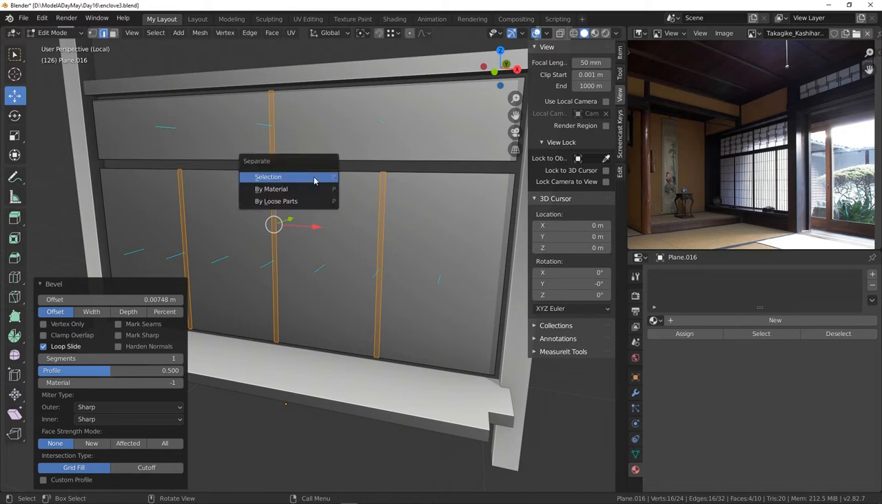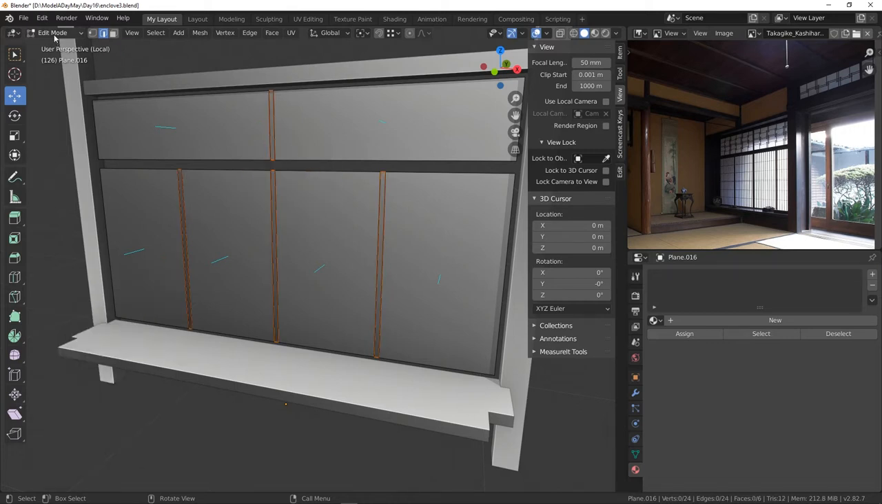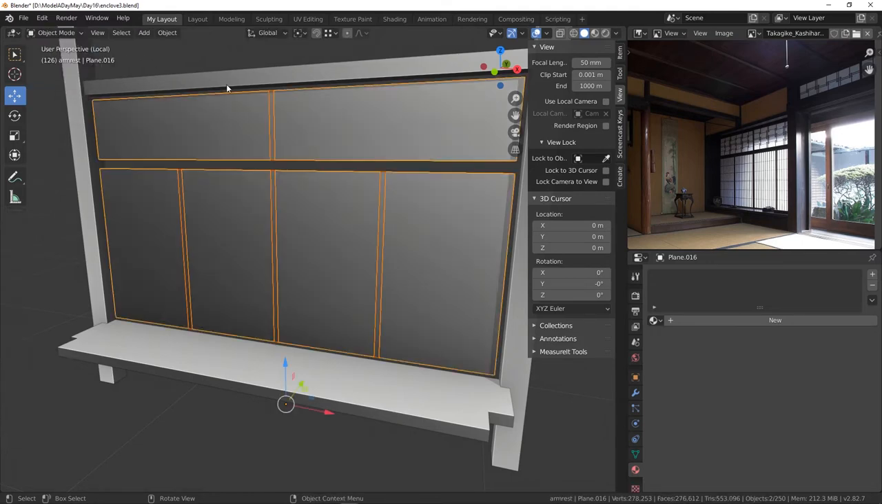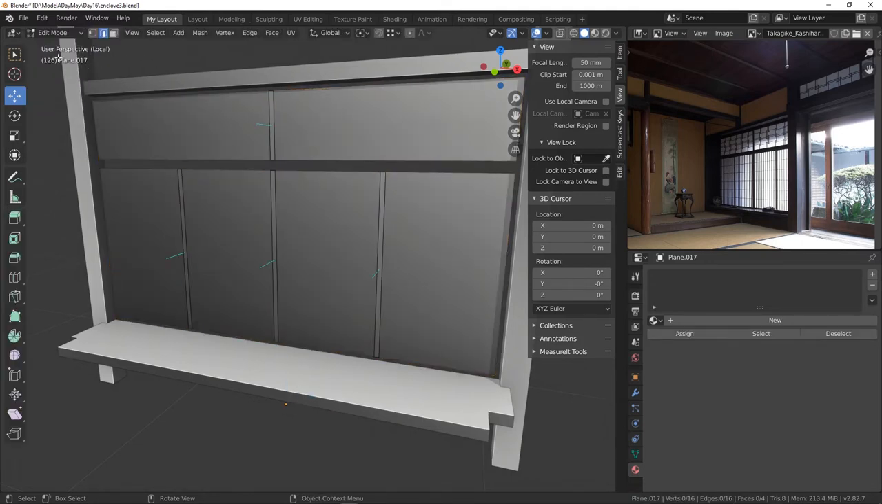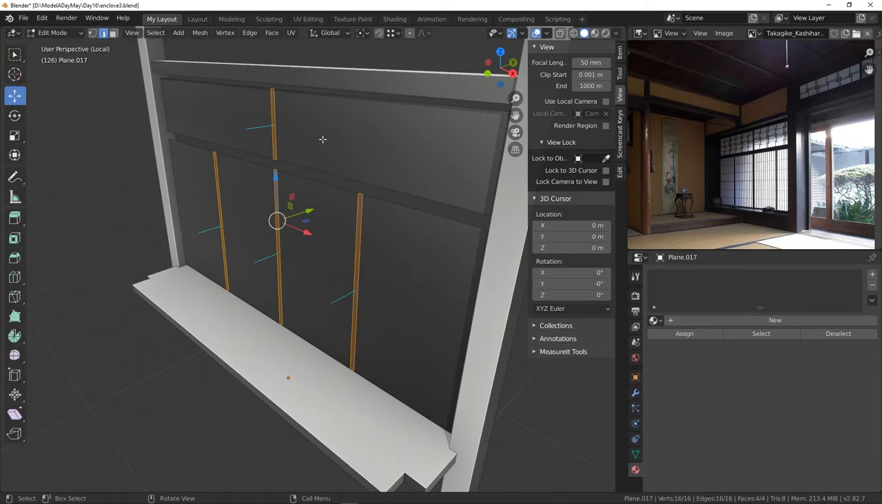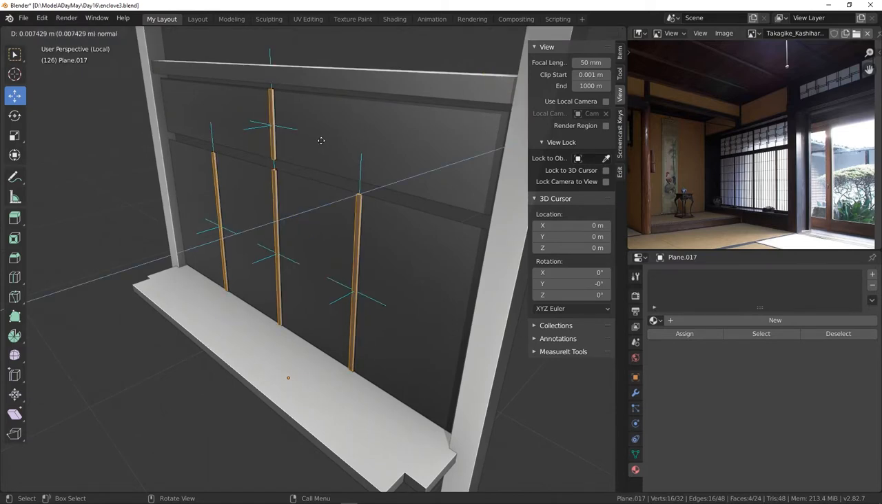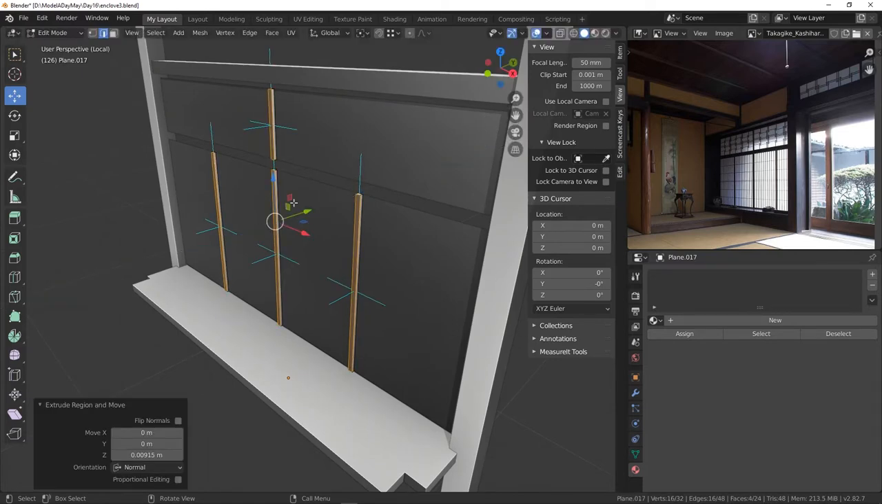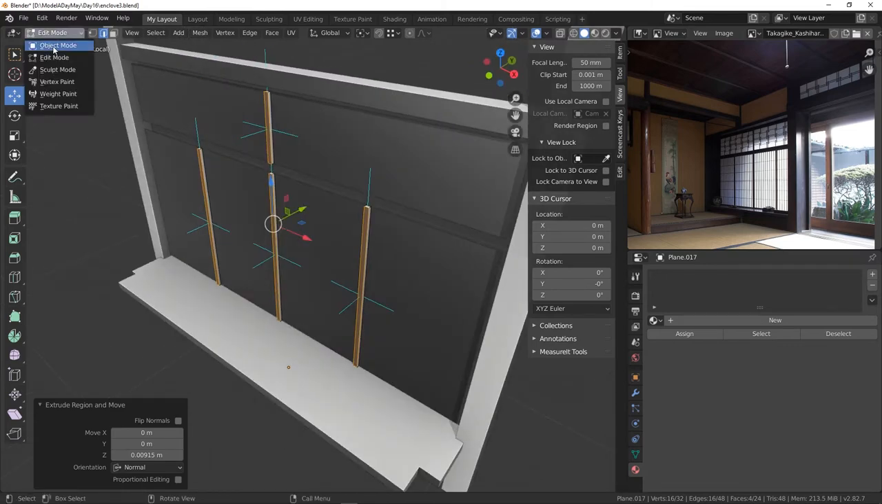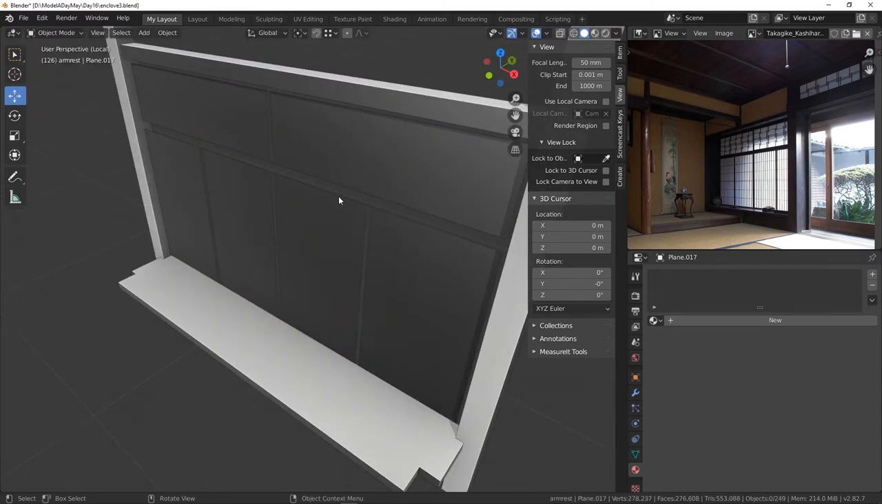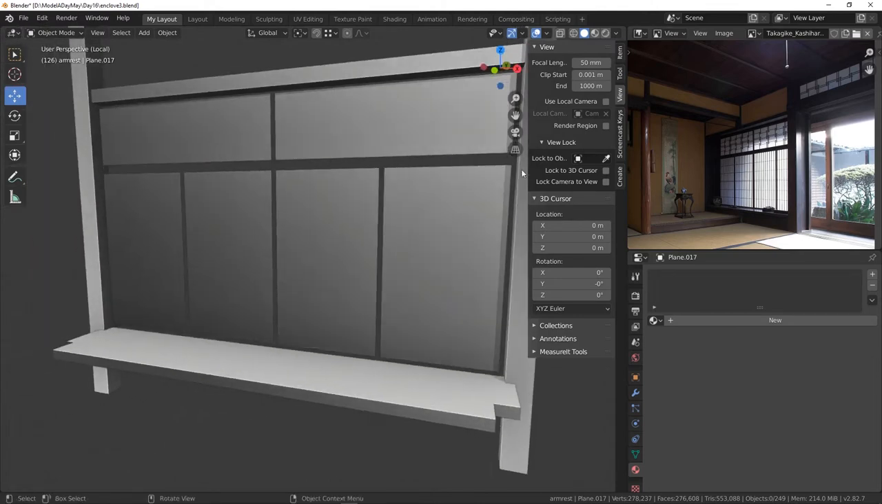separate these off, just hit P, separate those. Go to object mode and select those. Edit mode, select them all, and we're going to extrude these out a little bit. These aren't as thick as the other ones. Okay, and again, hit H, hide those. Now we have these parts.